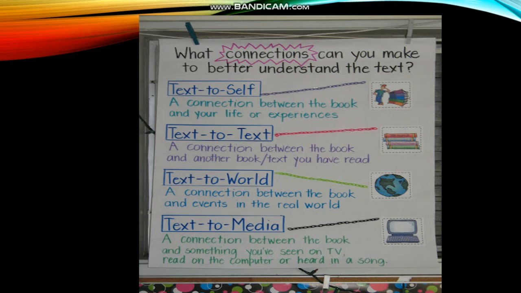Next, we have text to world. This is where we can make a connection between the book that we're reading and the events in the real world.